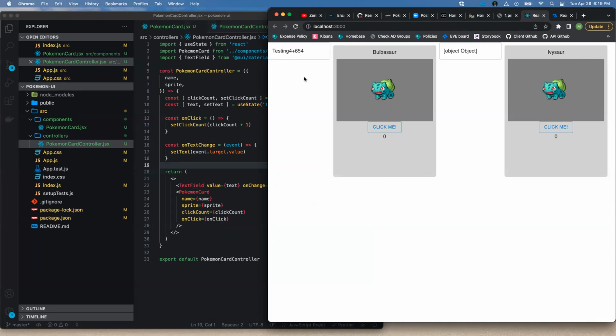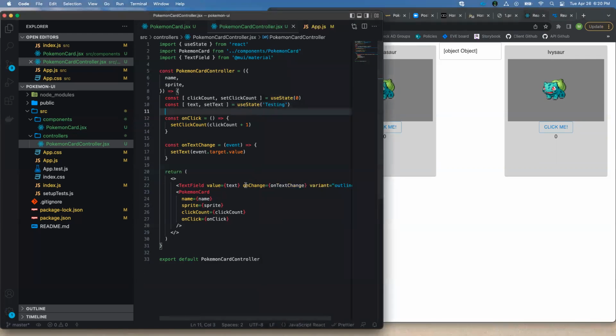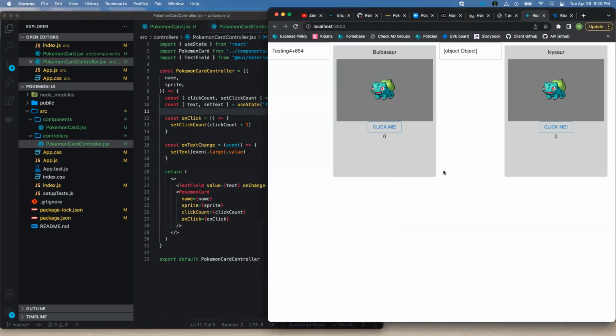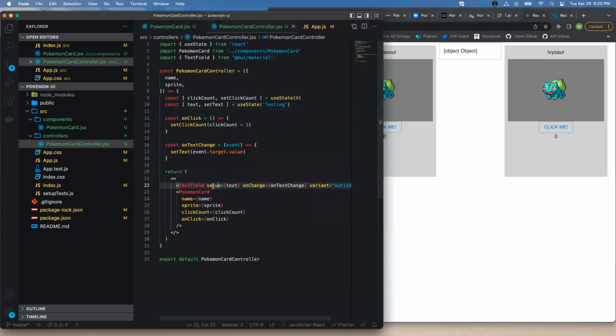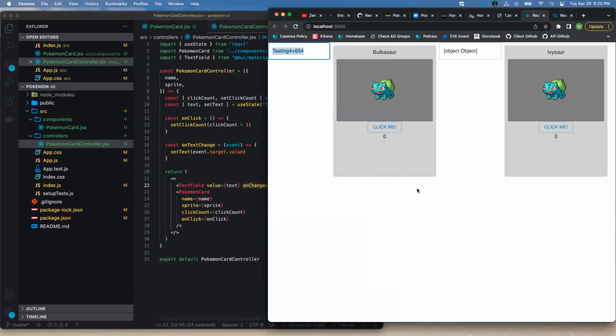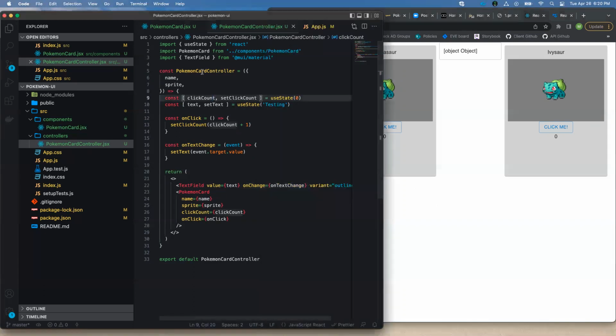So now it's working. And again, it might seem kind of weird because when you use the regular input tag in HTML, it stores its own state, but text field doesn't. You have to tell it exactly what the value is and what to do when the value changes. But otherwise, text field, it's a dumb component. It only displays what it's given. And it has events that allow it to tell its controller, which in this case, our Pokemon card controller is kind of acting like its controller here.